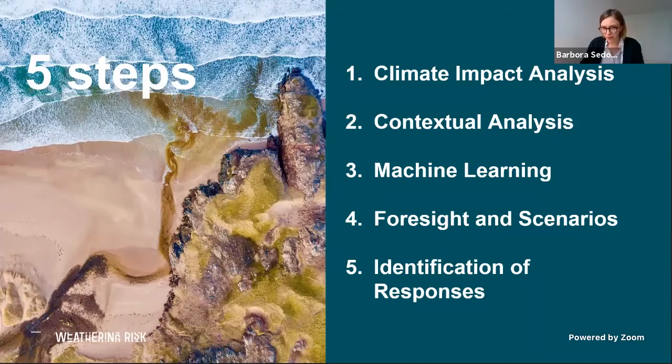And as a fourth step, we use elements of foresight and scenario modeling, and lastly, we identify policy responses to avoid and minimize risks of conflict in the future. So it's basically a combination of qualitative and quantitative approaches combined in quite a complex manner. But the overarching aim is to be very comprehensive and to have an ongoing back and forth between all these approaches to simply deepen the understanding of the issue.